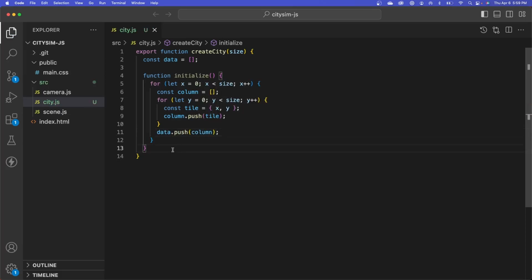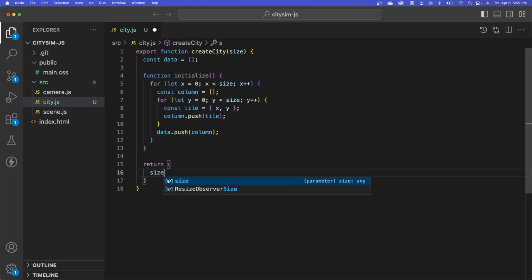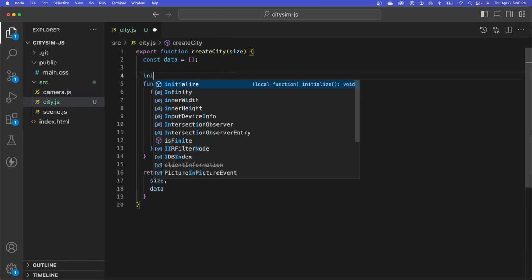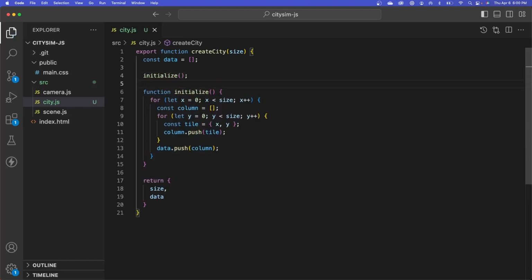All right, perfect. So last thing we need to do is return our city object. To start with, our city will have 2 properties, the size of the city and this 2D data array. And then before I forget, we need to make sure we call our initialize method, to make sure that our data array is initialized before we return that.